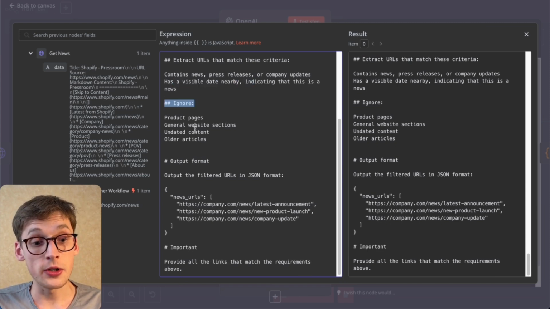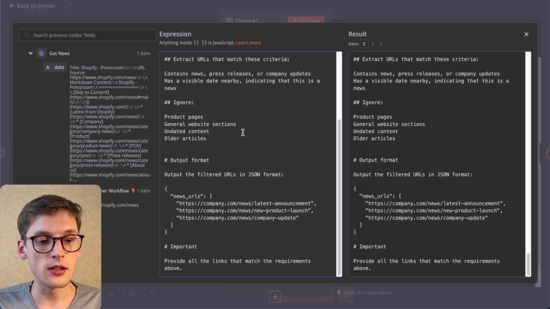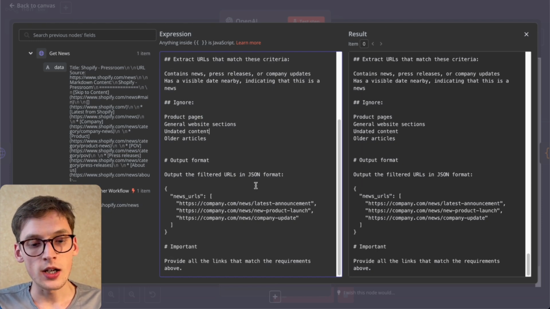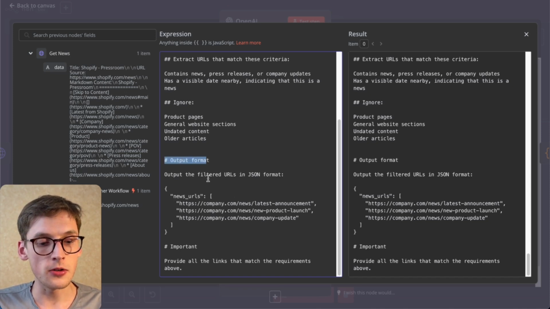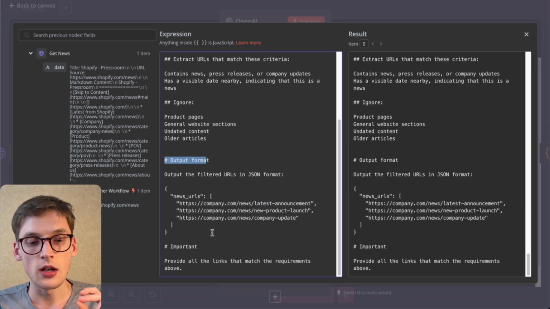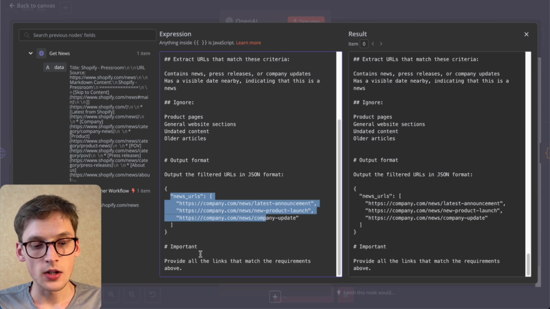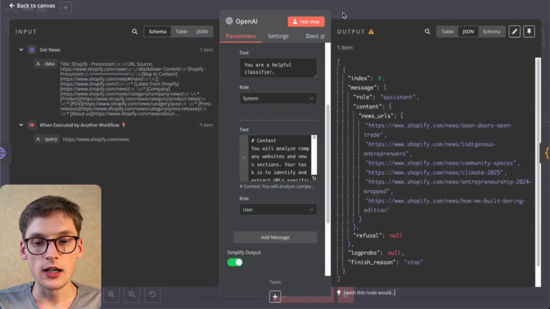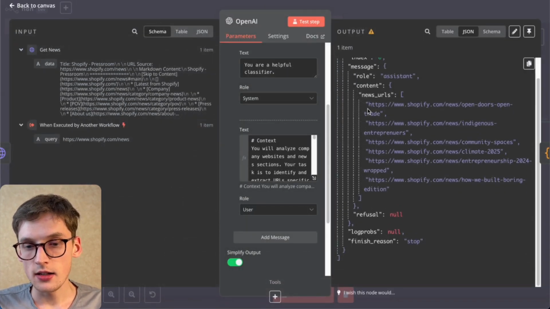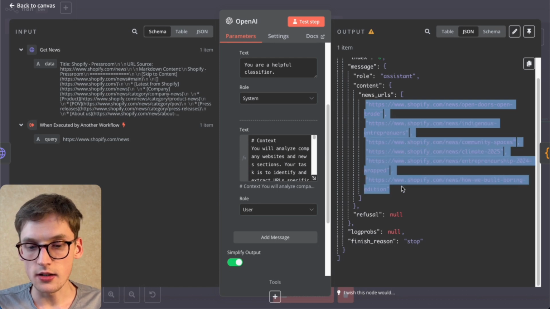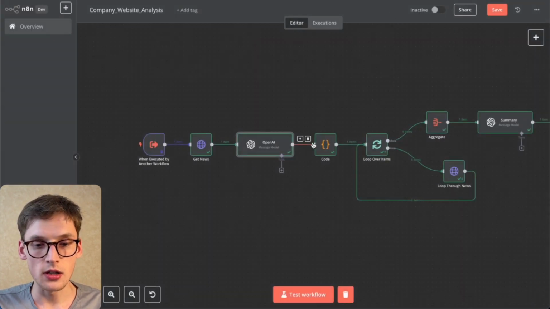We ask it to ignore any product pages, general website changes, or any general website sections. And yeah, we give it an example of the exemplary output format. So we say to output only in JSON format and include these URLs just like this. And important, provide all the links that match the requirements above and nothing else. So we just repeat the most important information, and basically this assistant generates all these different links we want to scrape later on.